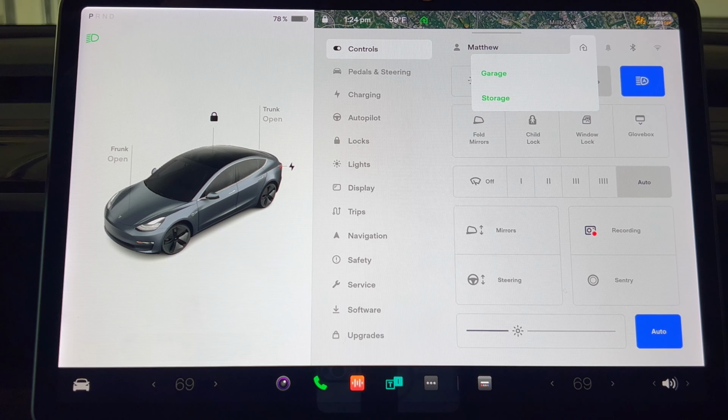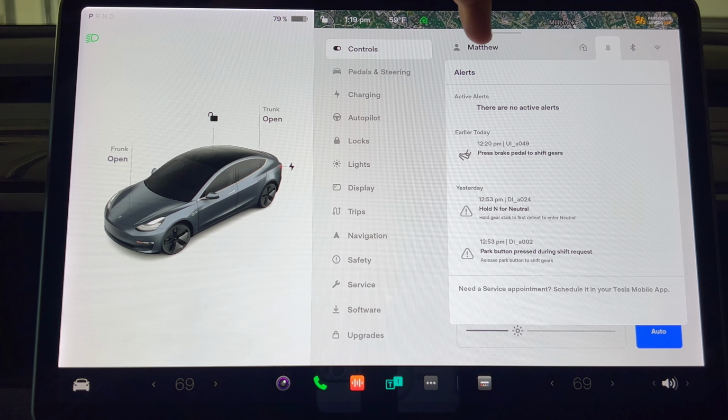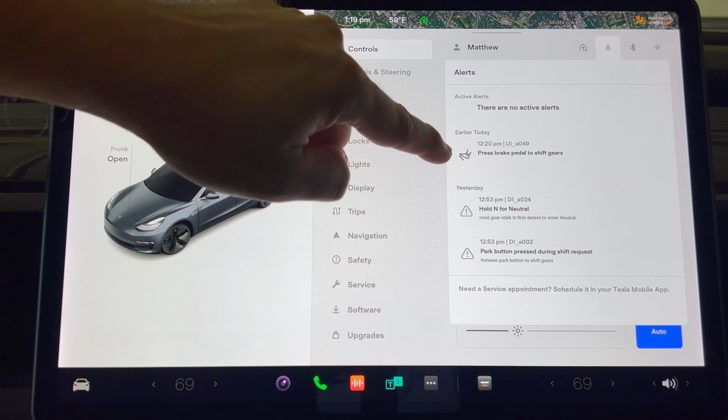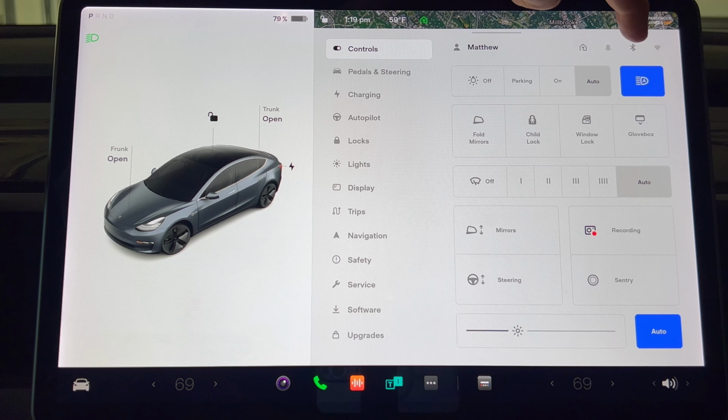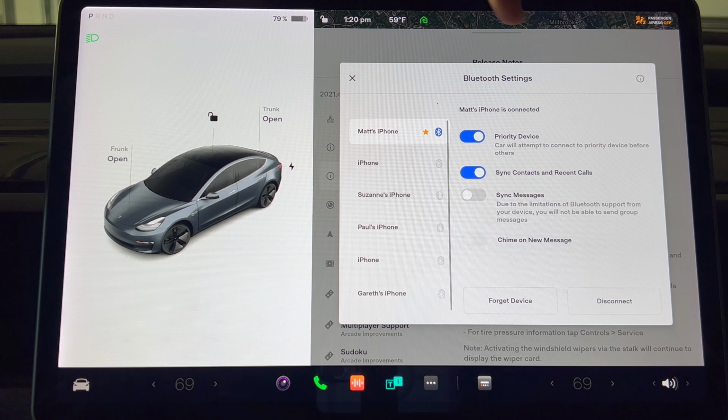Pressing the Home Link icon will bring up the shortcut to Home Link. While I'm in this shortcut menu, next is the Alerts button. This shows the recent alerts given by the car, which is handy if you need to contact service. Next to it is the Bluetooth menu. This is where you can assign different functions to Bluetooth devices, add or delete them.